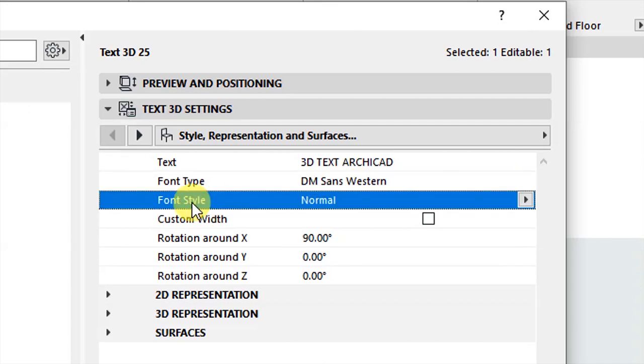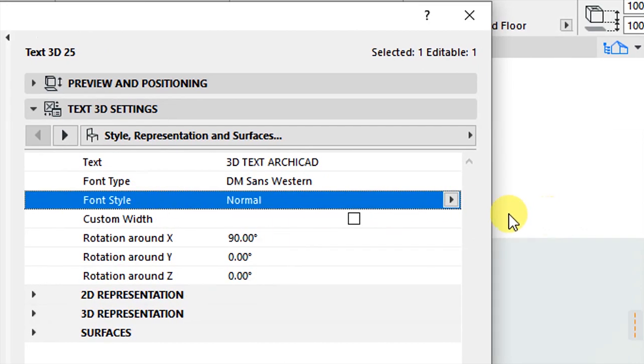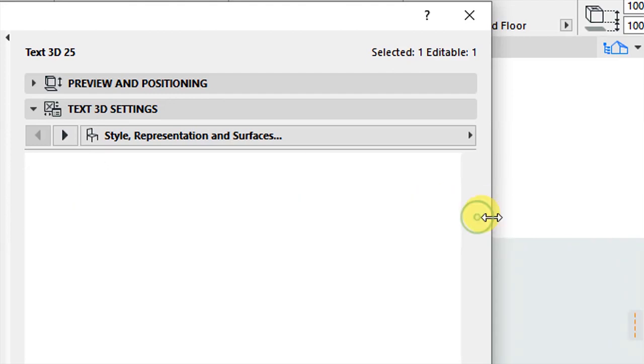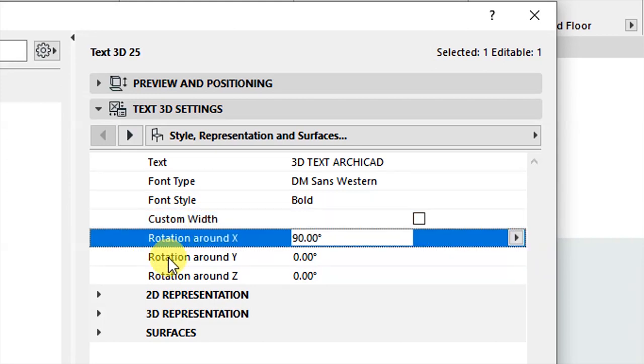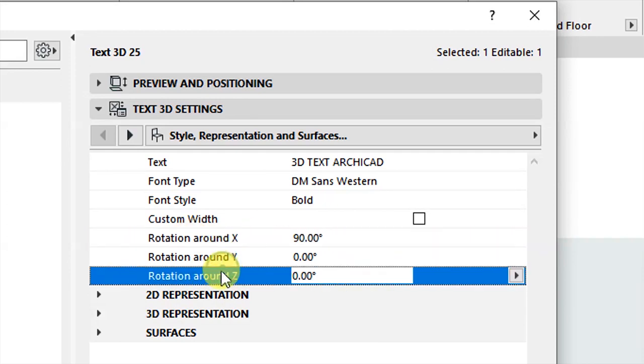So what is our font style? We have options for having normal, bold, or italic. Let's say I want to have bold in place. We have options for customizing the width, and for customizing the angles in terms of rotation around the X, the Y, and the Z axis.